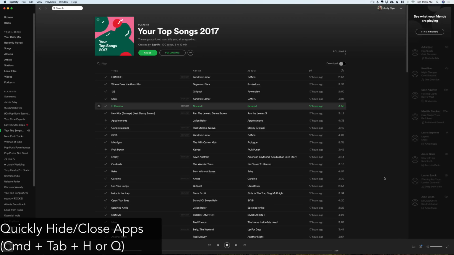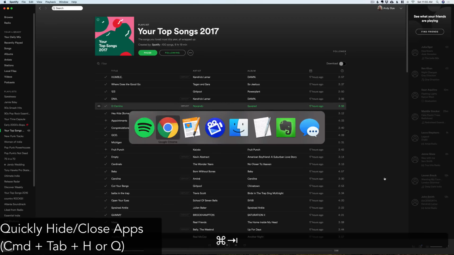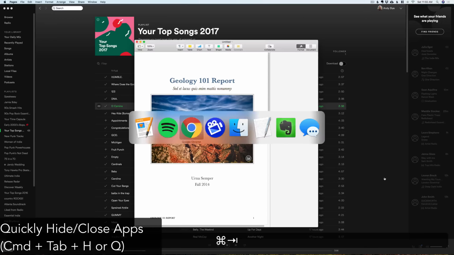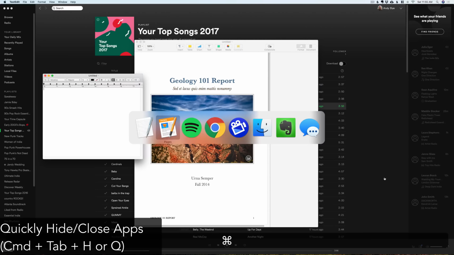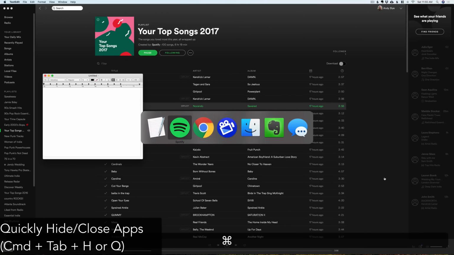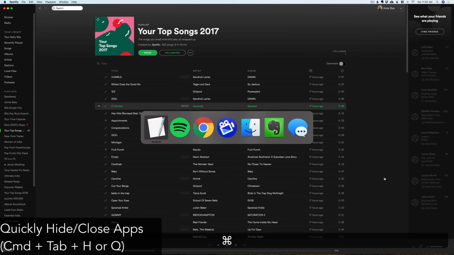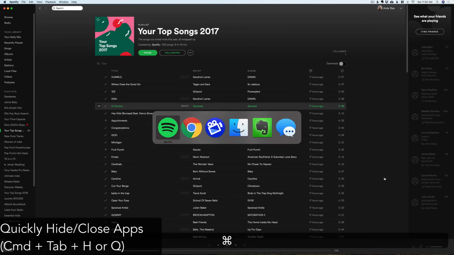You may already know that you can quickly switch between apps by holding down the Command key and hitting the Tab button to switch between the open apps, but did you know that you can actually quit or hide the open apps as well from this tab menu? So if you keep holding down Command key and land on a certain app, if you hit H, it will hide it, and if you hit Q, it will actually quit that app.